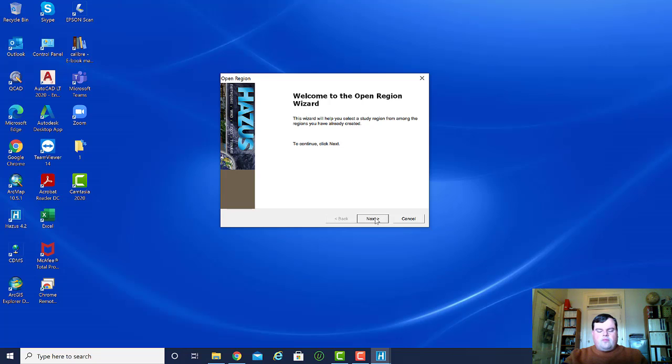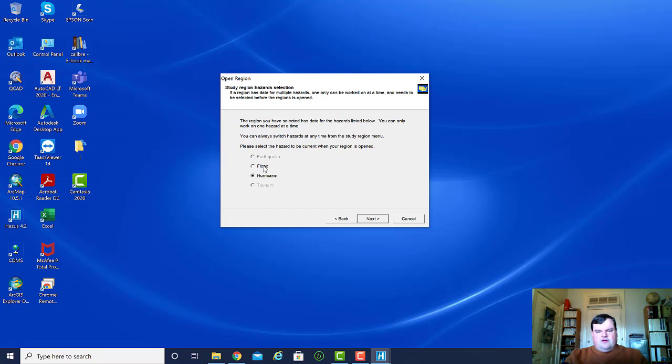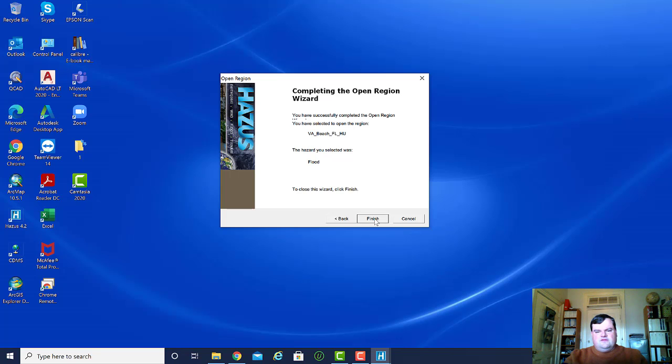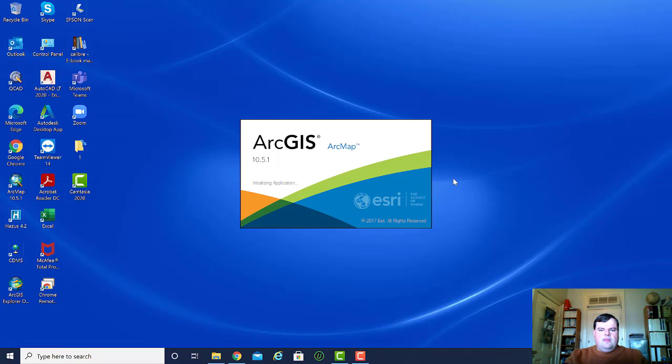I'm going to click on next here, and the first thing I'm going to look at is the flood model. So I'm going to click on next, and I'm going to click flood here. When I created this study region, I selected both flood and hurricane as the hazards. Click on next and then finish. Okay, and this is basically going to open up ArcGIS, and I'm going to have some additional menu functionality.